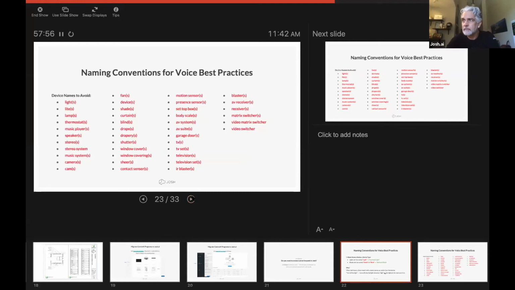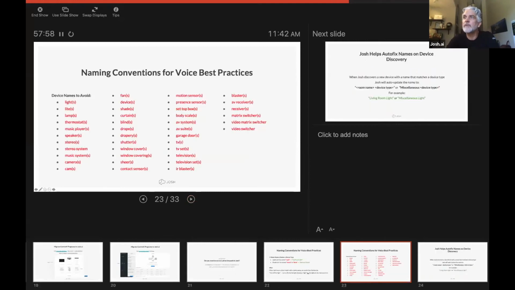Now, naming conventions for voice best practices, names to avoid. There's a lot of red there, but it's really easily modified, because Josh does help autofix a lot of these names and a lot of the problems in there, so you can hit different things.